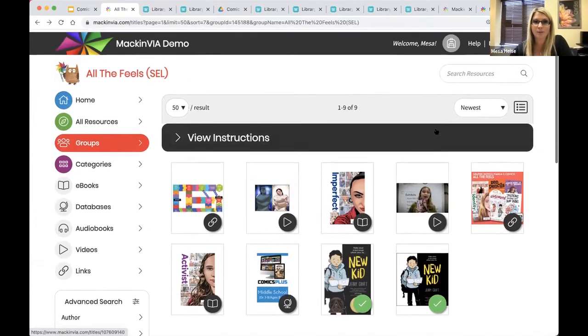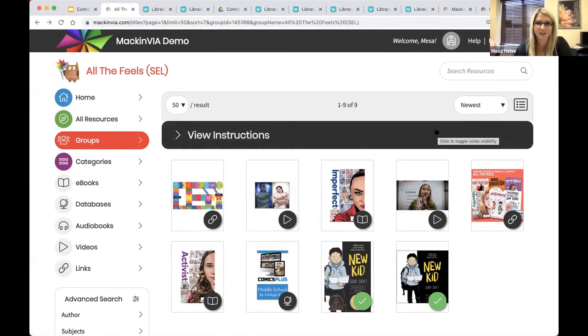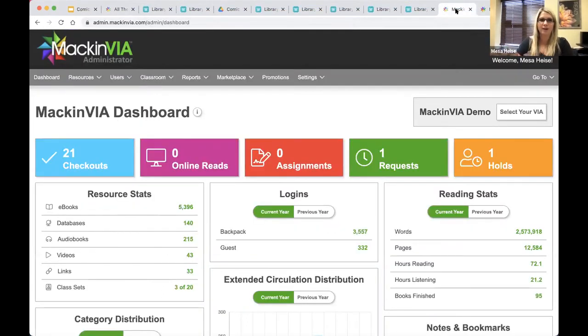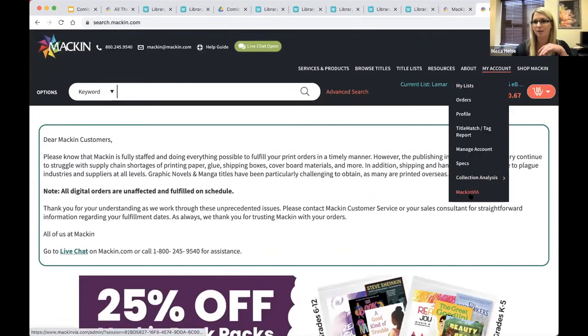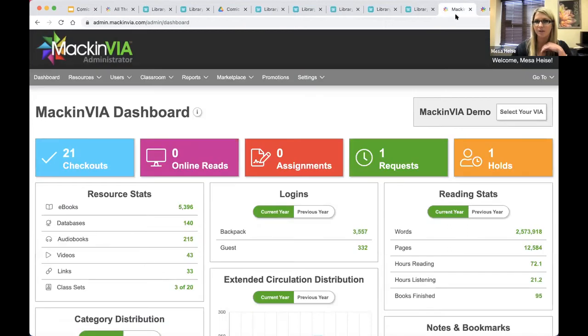So I think you're probably all thinking, how do I do this? I've been in Mac and VIA, I know how to use the patron interface, the user interface, but did you know that there is a whole administrative side of Mac and VIA? If you don't know how to get in, let us know. Basically, if you have a Mackin.com account, that's where you're going to go. You're going to go to Mackin.com, and then there's an administrative side called Mac and VIA right here under My Account, and that will bring you over to the administrative side.